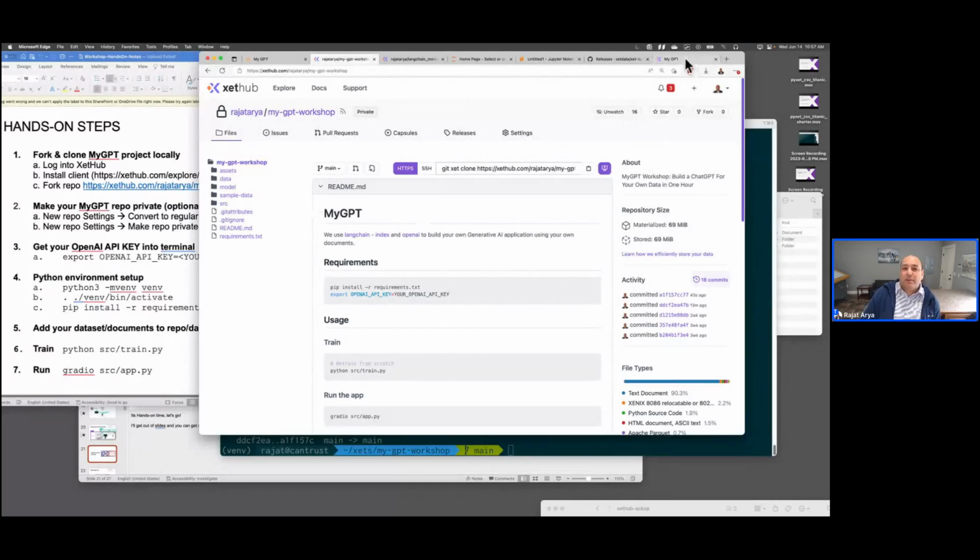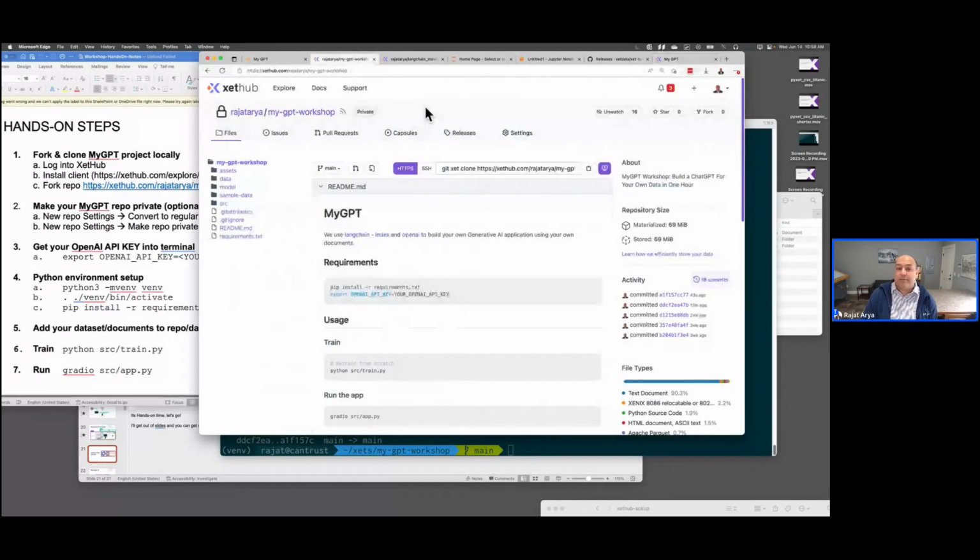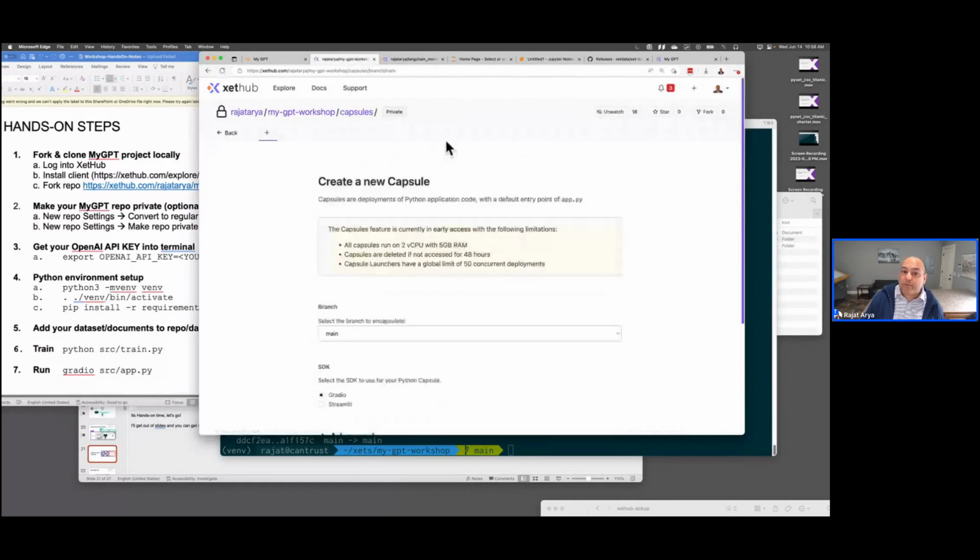Well, that's cool, but if I wanted to share this with others, I'd rather deploy it so I could send a link to the app to my colleagues or to anyone I'd like to share it with. In XetHub, we now support deployment of Gradio or Streamlit applications with one click. You click on capsules. We call these work capsules, and we just launched this last week, so it's in limited preview today. So when you get to this screen, until you've been approved for access, you just fill out the form, and I will gladly give you access.